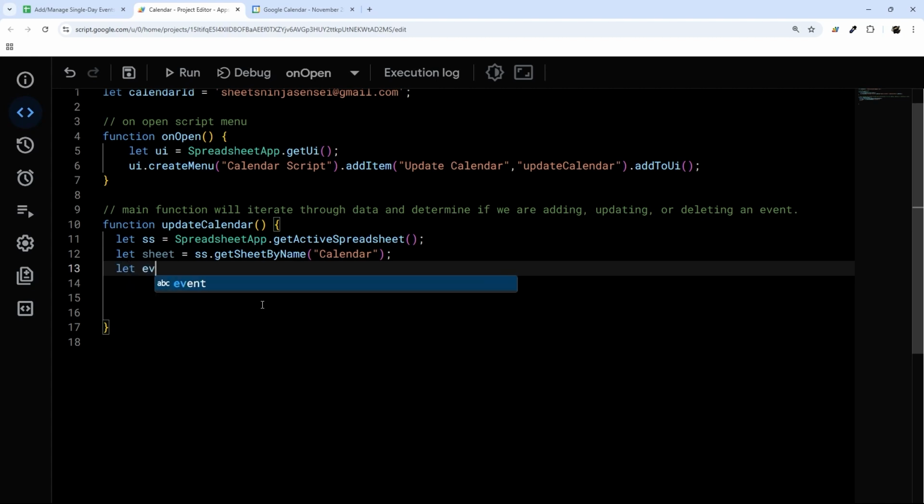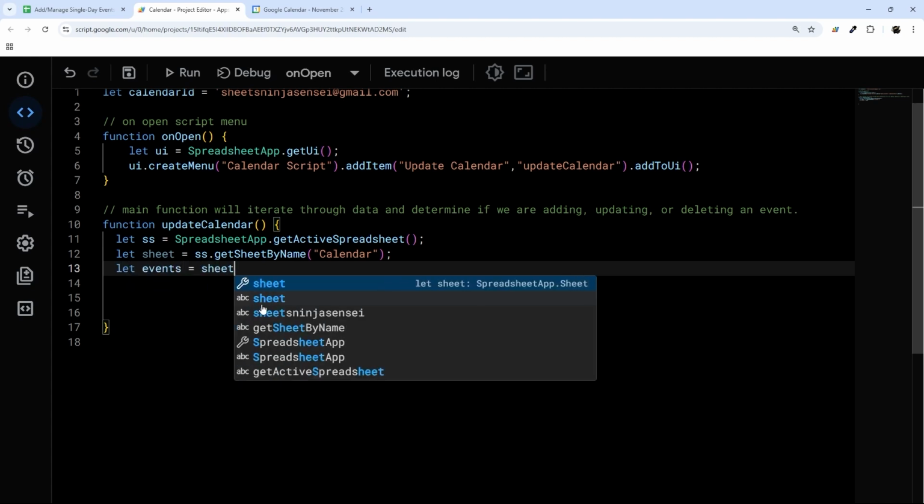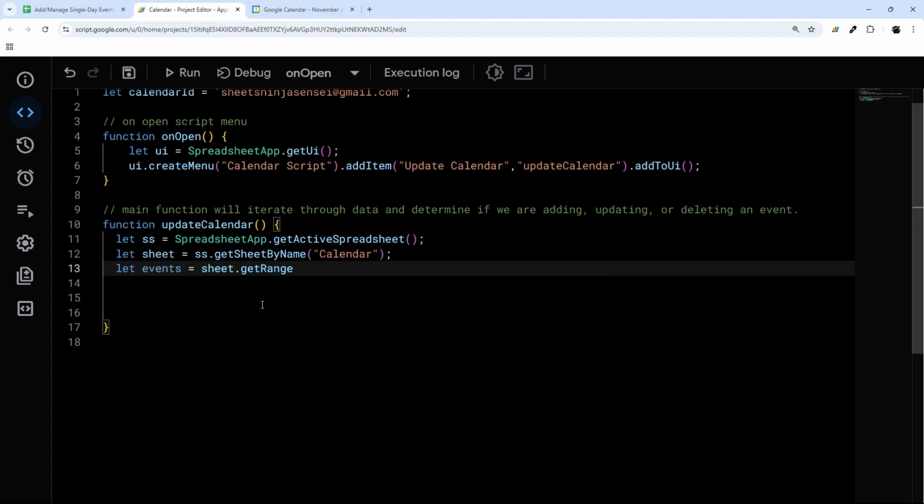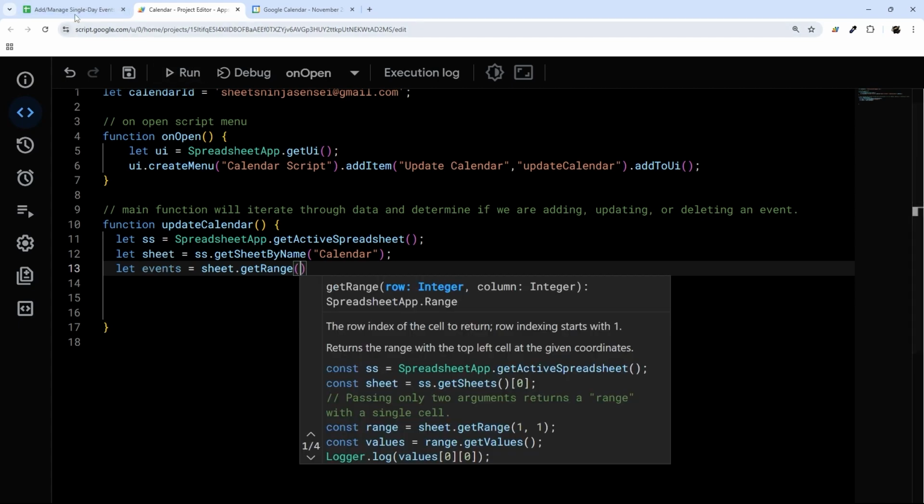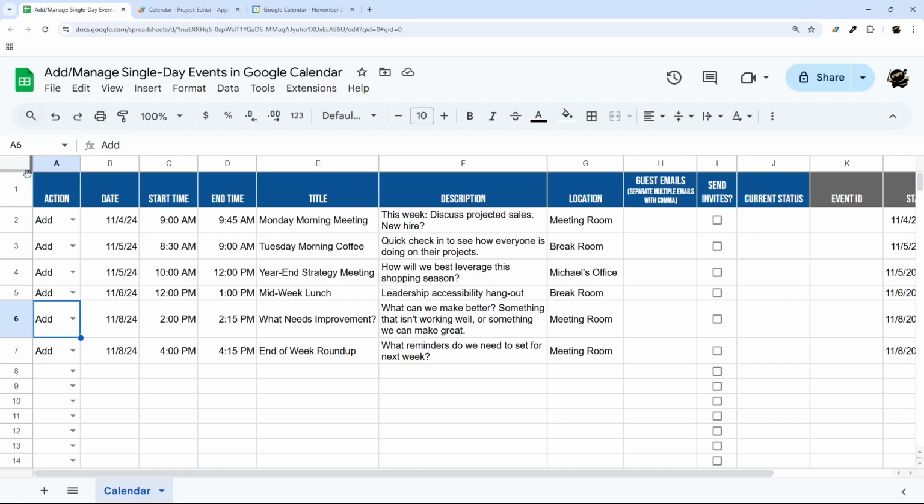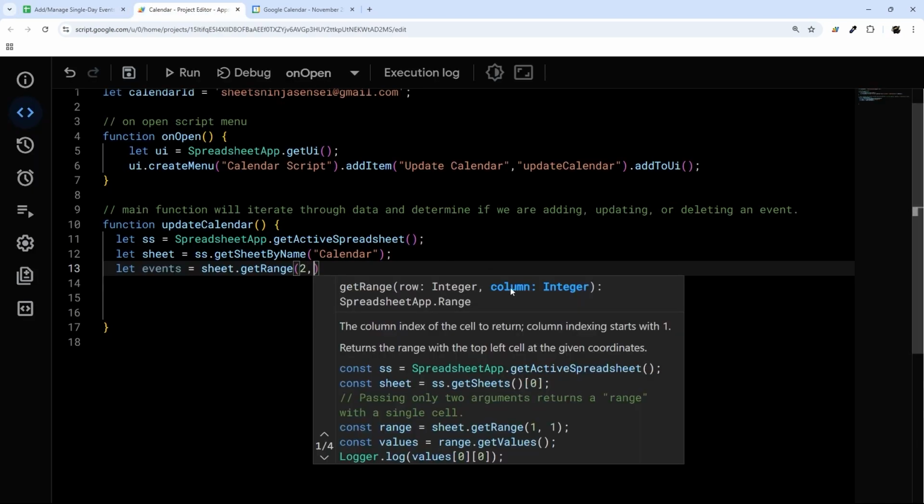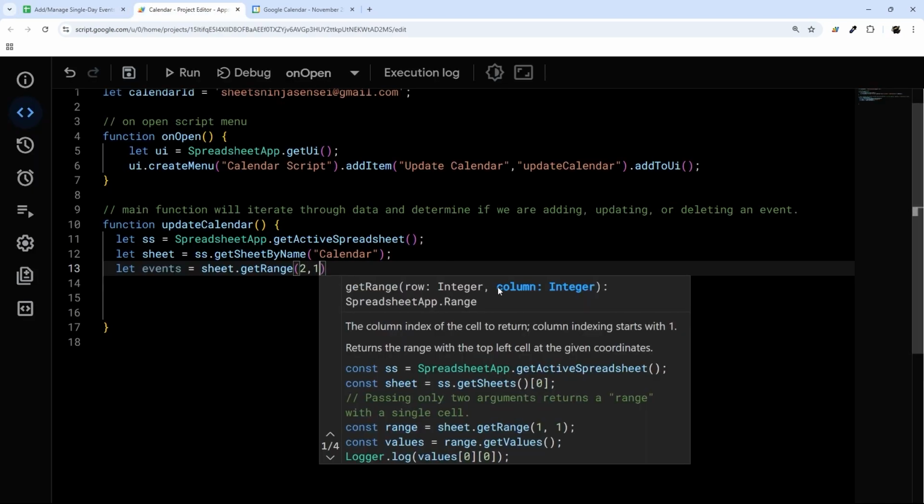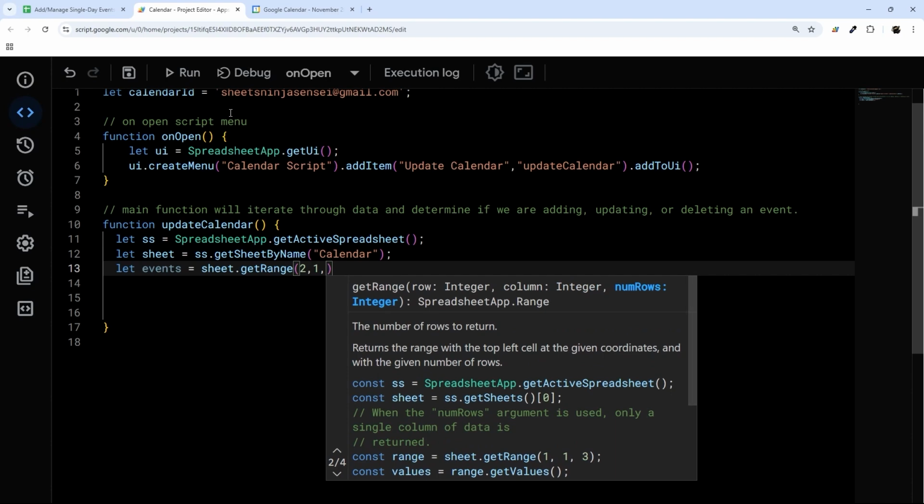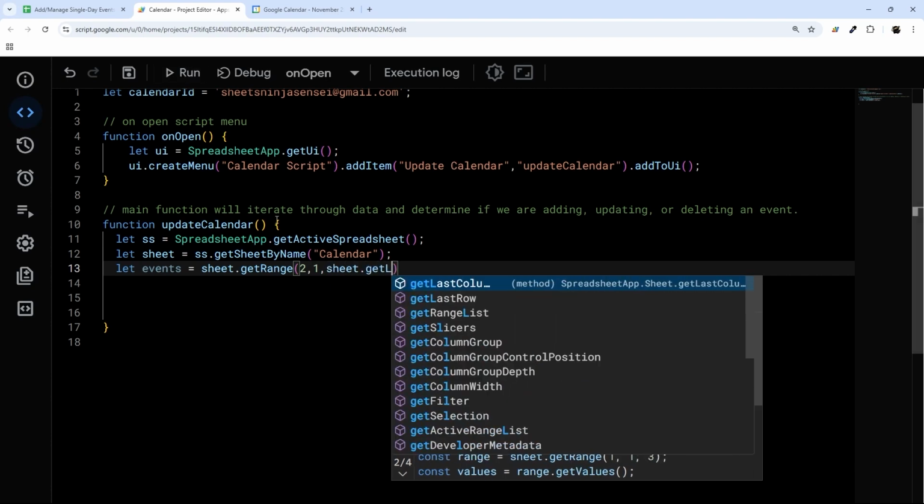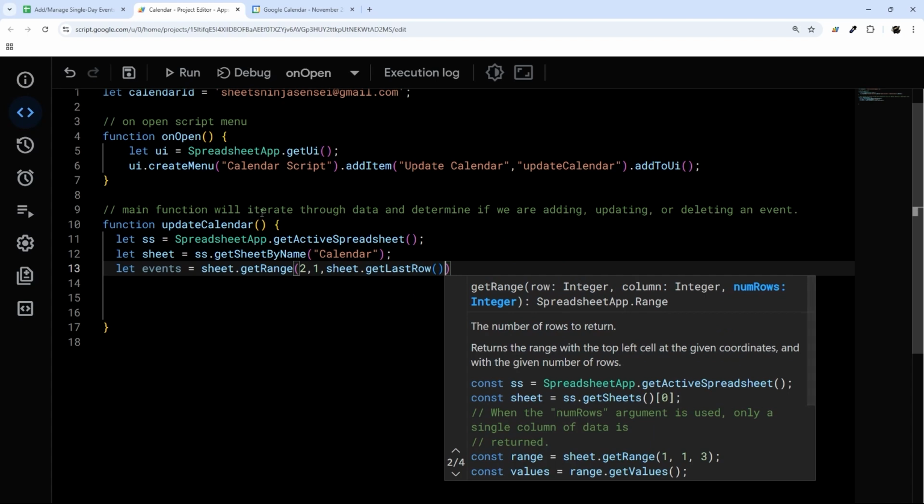And then we can now get our data or our events. We can maybe call this events, sheet.getRange. And then we're going to start at row 2. We don't need this top row here, so we'll start at row 2. The next thing is the column. We'll start with column 1. And then how many rows we want to return. So we can do sheet.getLastRow. And then since we're starting on row 2, we're going to subtract 1.